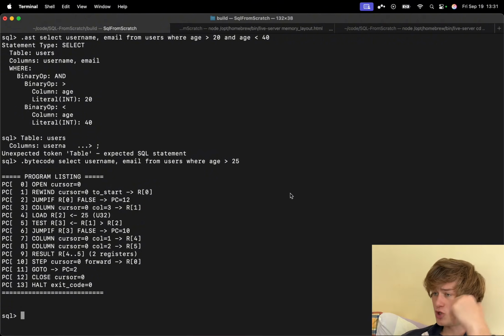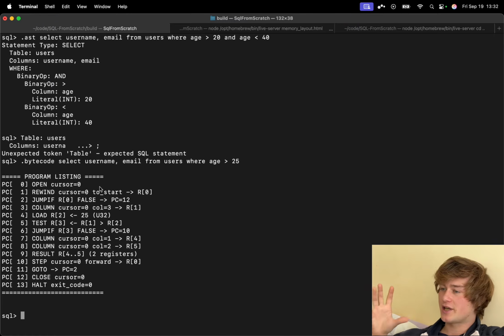We can see this bytecode program that is eventually generated from this query. So we open a cursor, which I'll get to when we talk about the storage layer, but think of it as opening a table to scan.